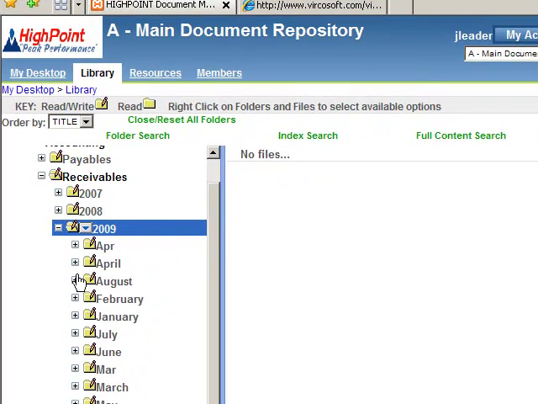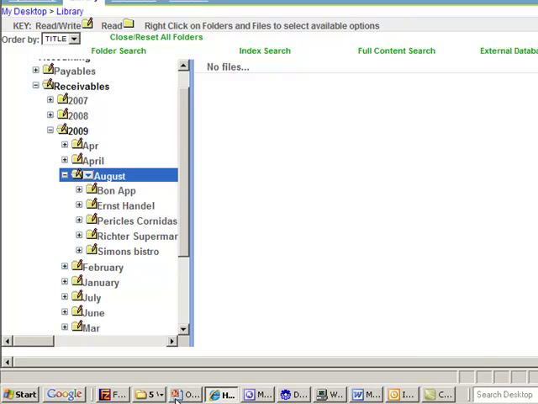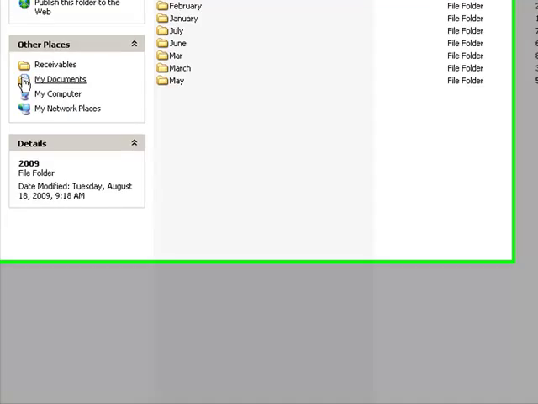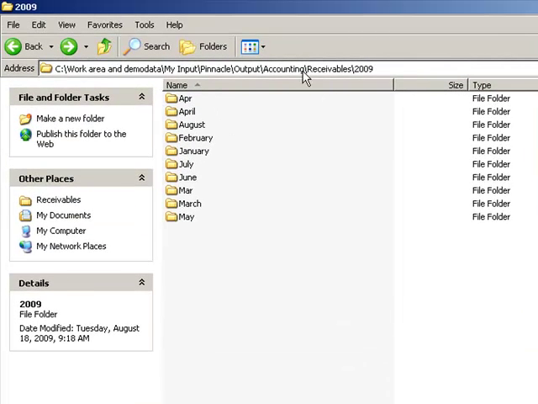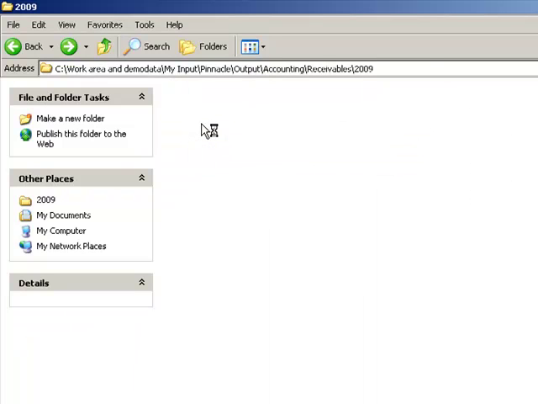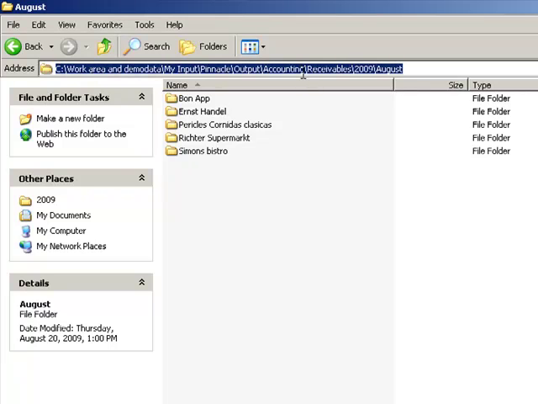Well, you just navigate to your folder. Let's say you want to bring in August, and let's say you've stored them in a Windows folder, and it looks something like this. Here's a Windows folder. You've got a hierarchy all set up, accounting, receivables 2009, and you've got all your customers in the August folder. All your PDF images are in their folder. All you need to do is copy this path here. So all I've done is right-click here and do a copy.